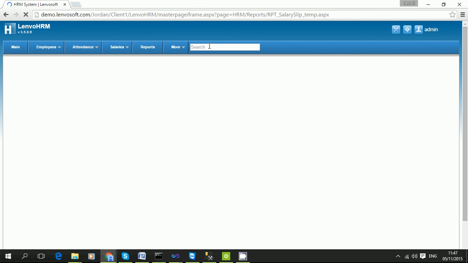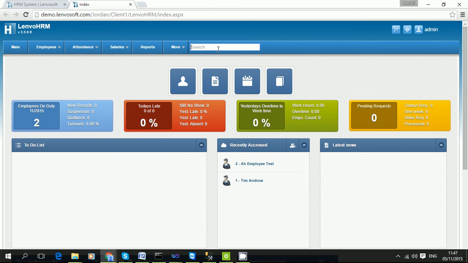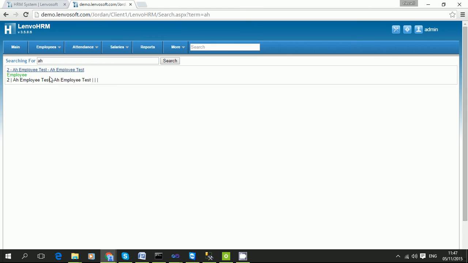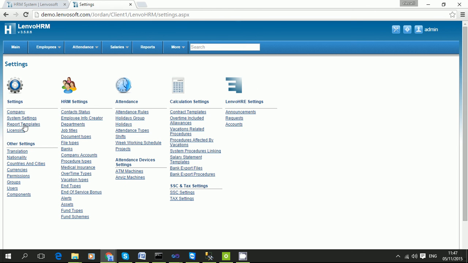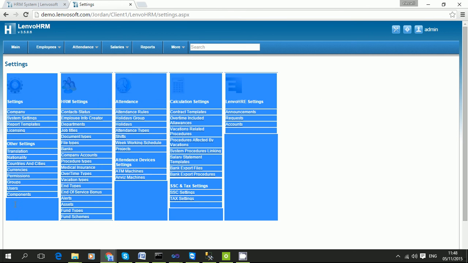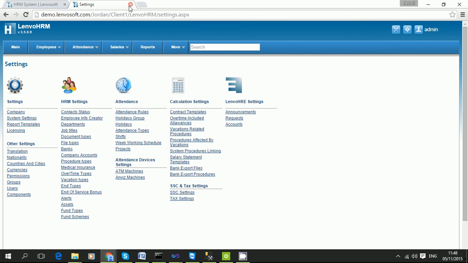Over here in the top menu, you have a search bar. In this search bar, what you can do is basically enter any piece of information related to the employee, like name, ID, telephone number, national ID, whatever. Let's say AH, and the system will search in the employee's information and will get you the employee for easy access. This search box is available all over the system. To reach the system settings as well, we have the icon on the top. Clicking over here, you will have all the system settings, which are covered in a different video.